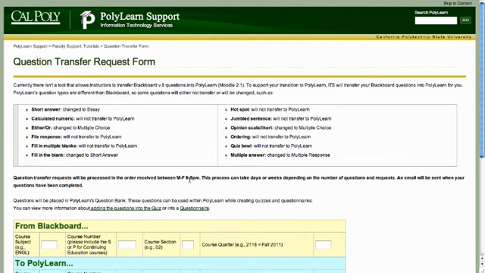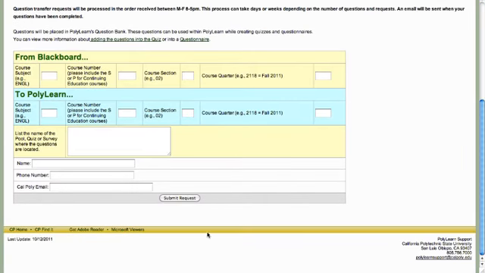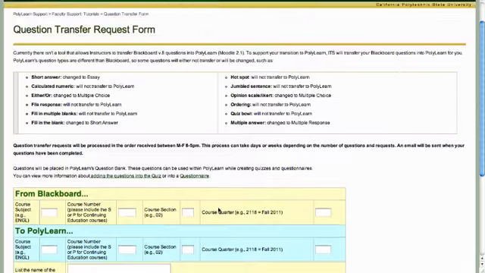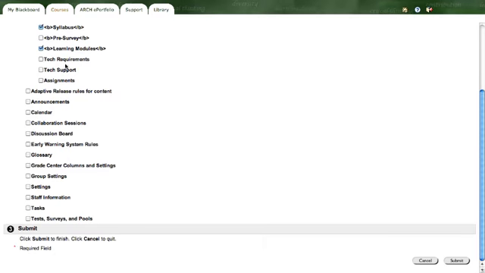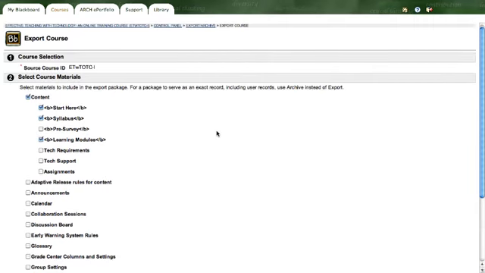Unfortunately, you are unable to do this yourself, so we have a process where we can get Blackboard questions out of the pool, test, or survey manager and put them into the question area of PolyLearn. So if you want your questions to be moved from Blackboard to PolyLearn, you need to fill this form out, and that process will be done for you. So again, all we're talking about today is getting files out of your course to place into PolyLearn.